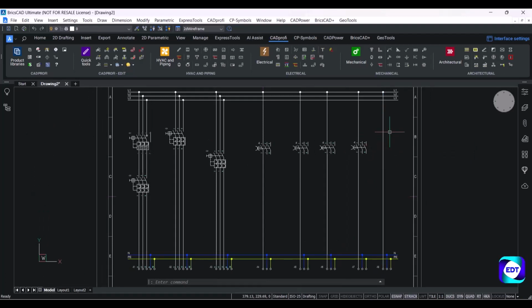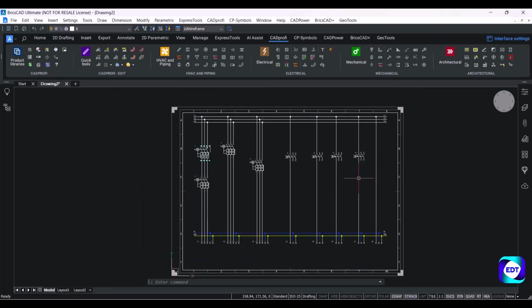So the trimming or joining of lines you do not have to do manually. The software will automatically trim the line whenever you are placing the symbol, and if you don't want this symbol you can delete it, then the software automatically joins the line here. Okay, then I will create one new drawing.